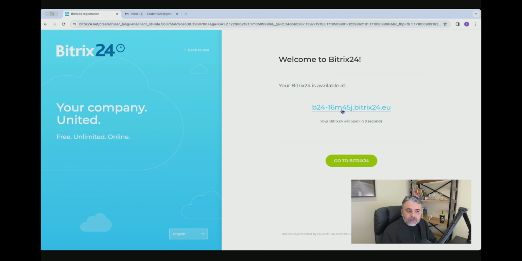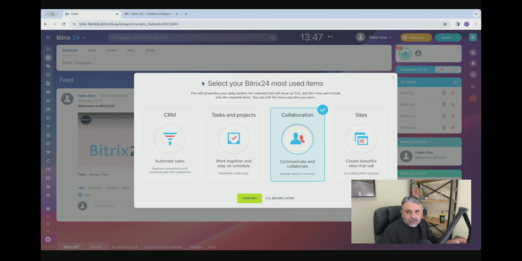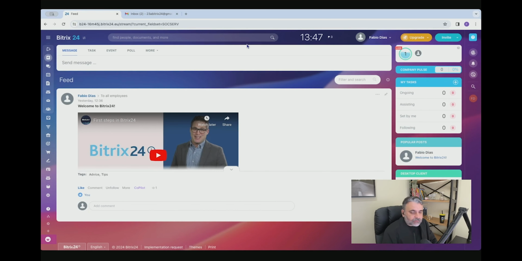Right now, it's creating the environment for my company. All right, and now here I already have a URL, the domain of my business environment that I can access and share. Now it's going to take me to my main management dashboard. And here we already have the main information. It already provides a pre-configuration of how I can use the CRM, tasks and projects, collaboration and websites. I can decide that later, or I can confirm now. I'm going to say that I'll decide that later. Now we have our main panel.